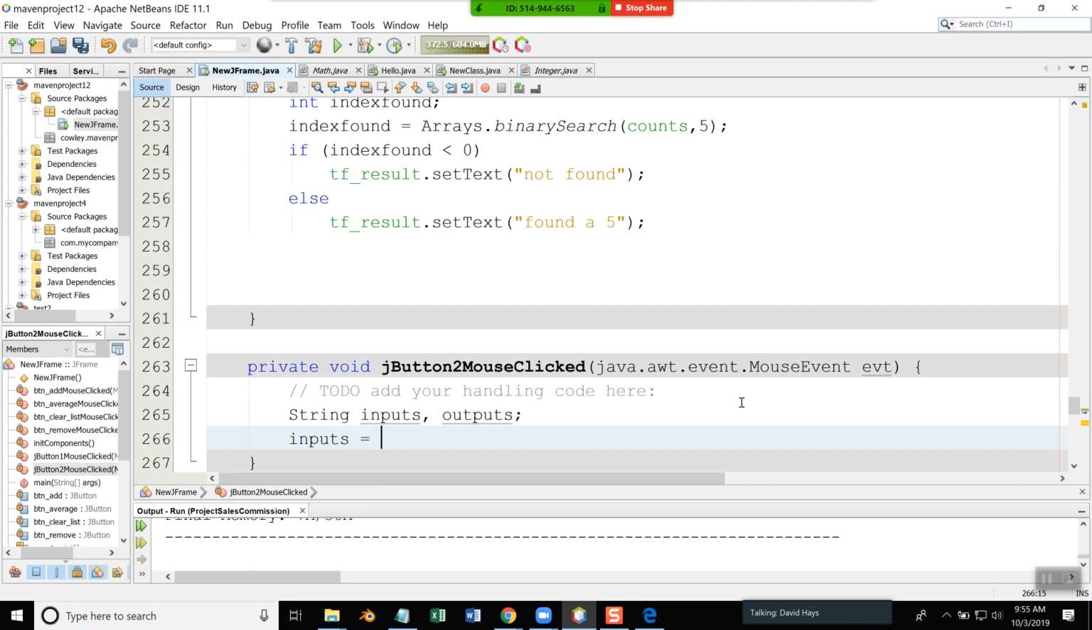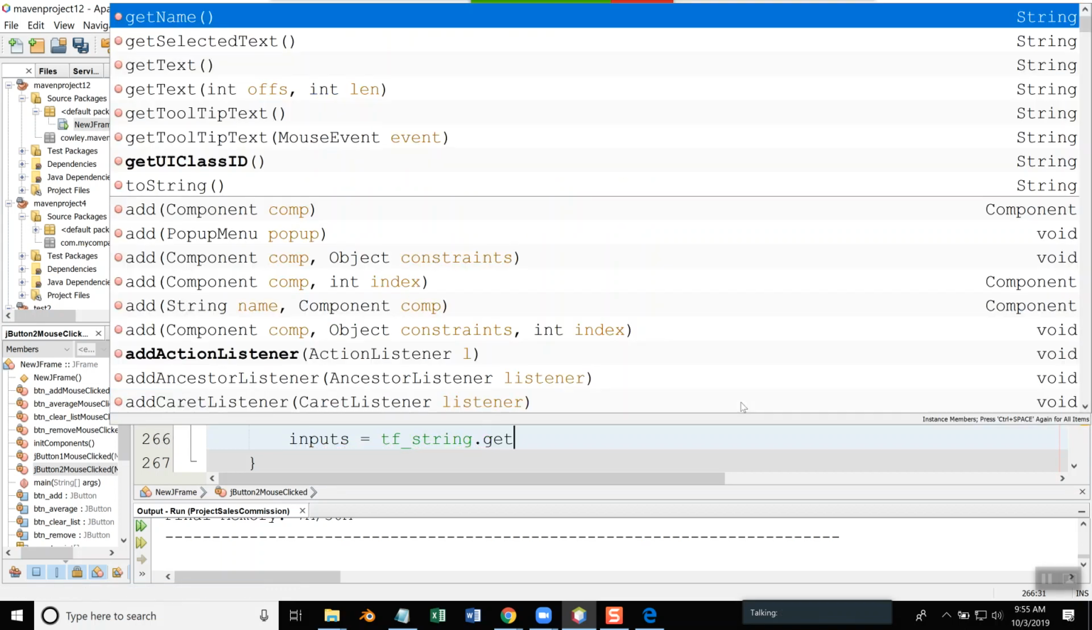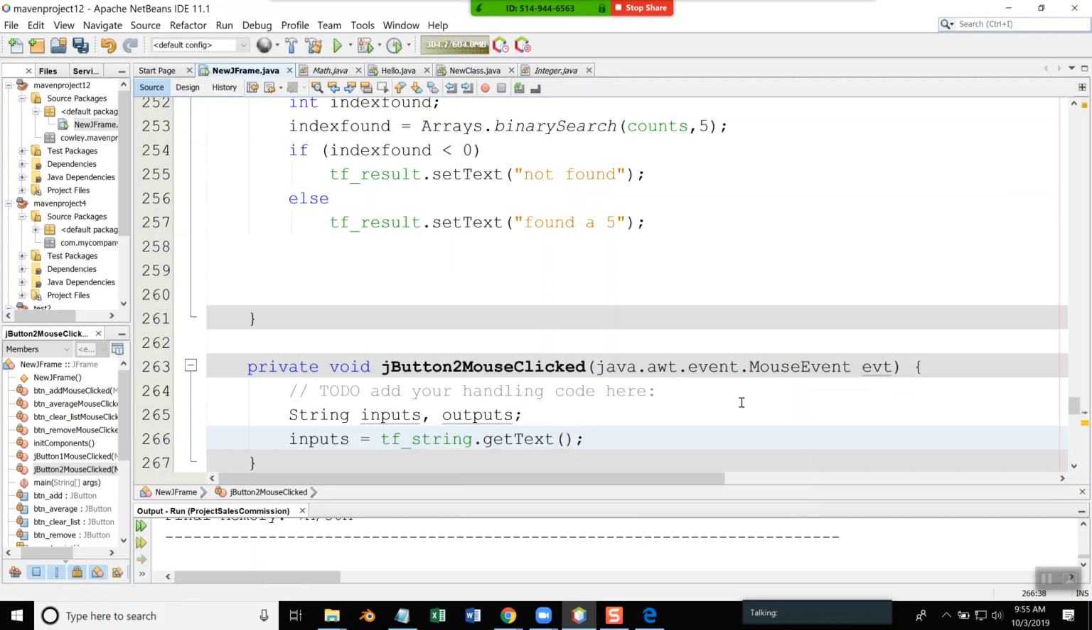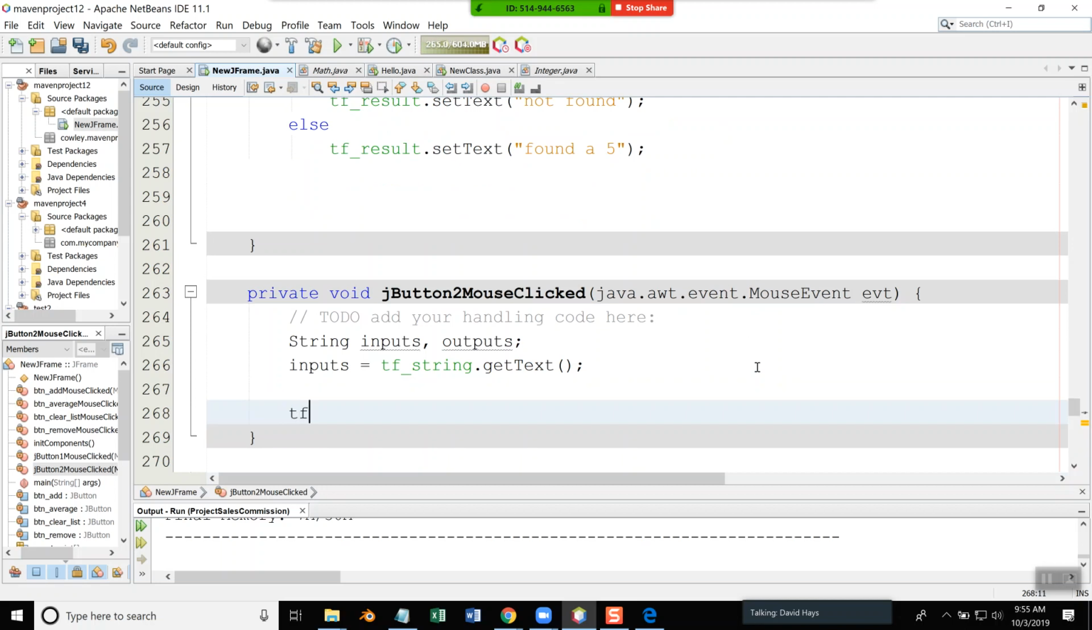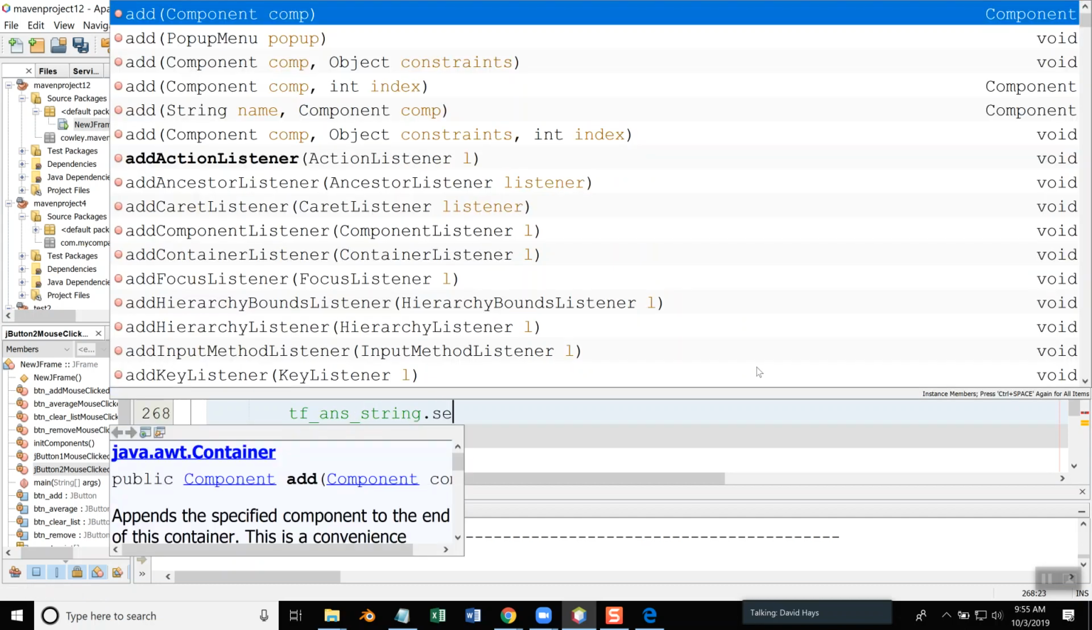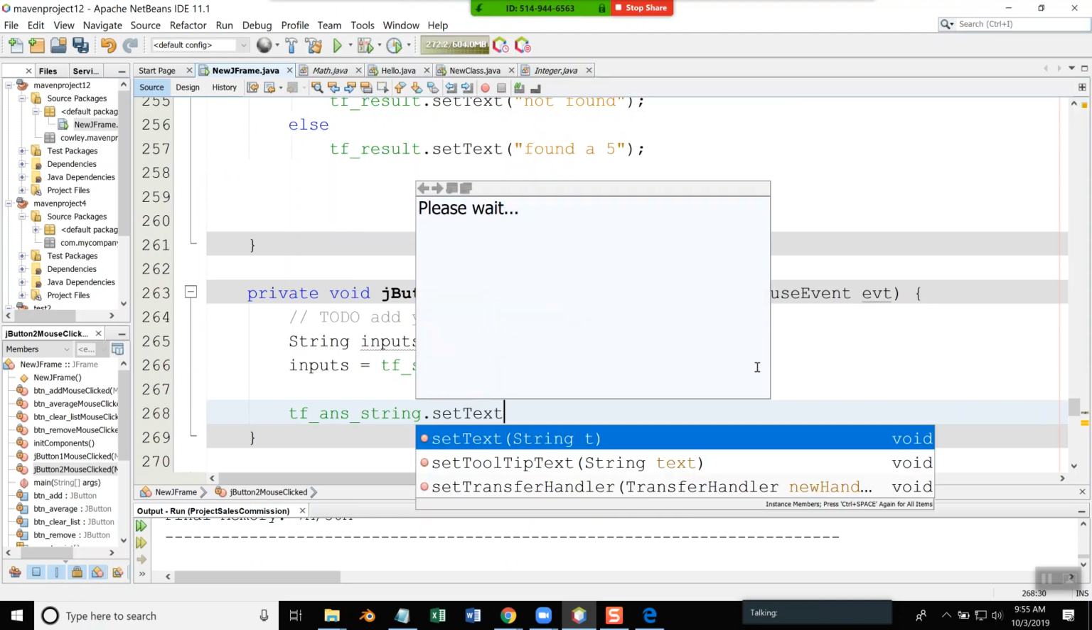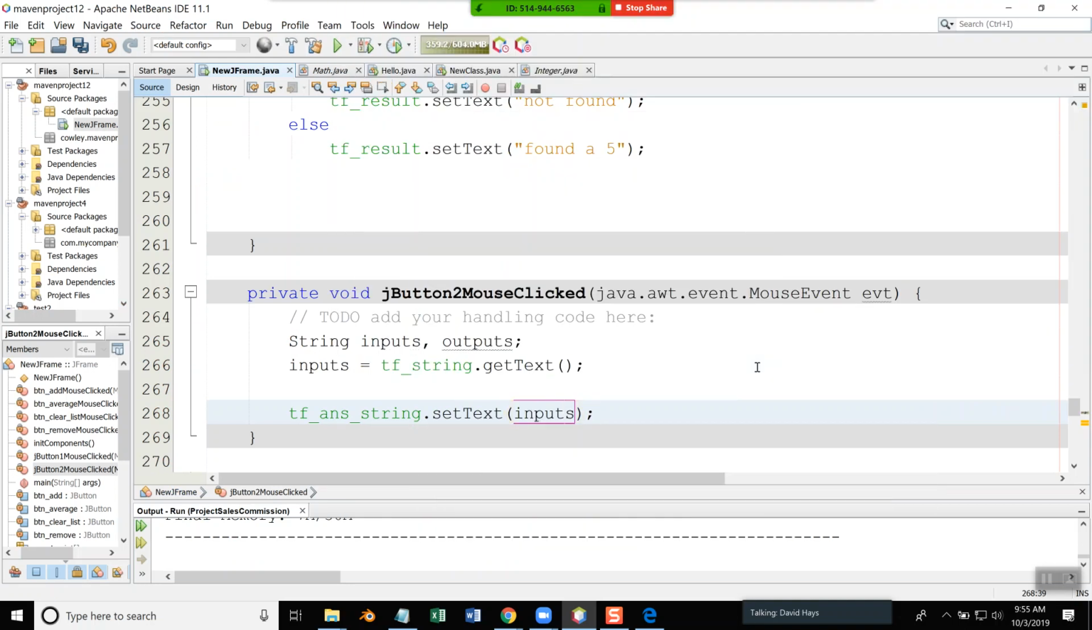Input S is going to equal TF underscore string dot get text. So I'm going to do something with input, and then I'm going to write it out. So TF underscore answer string dot set text inputs.